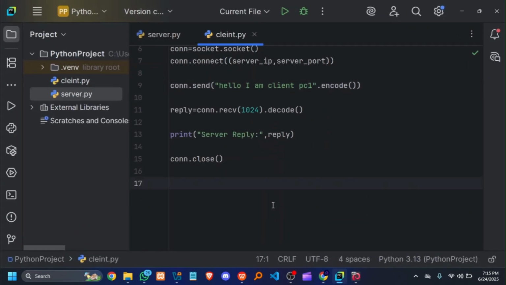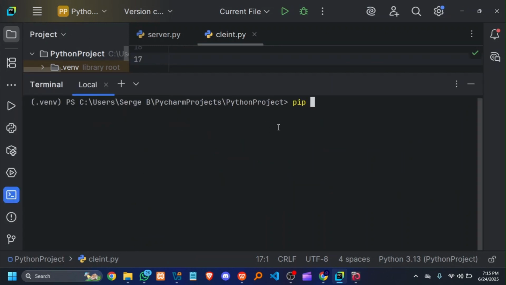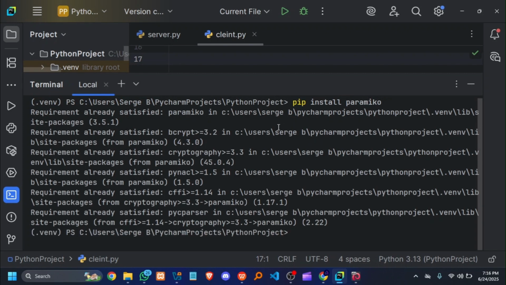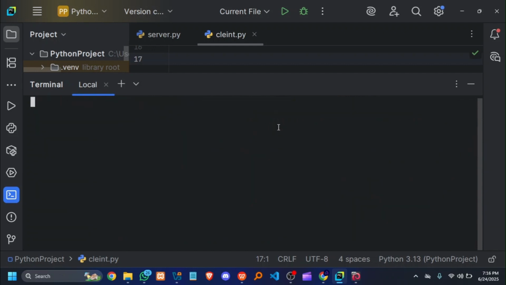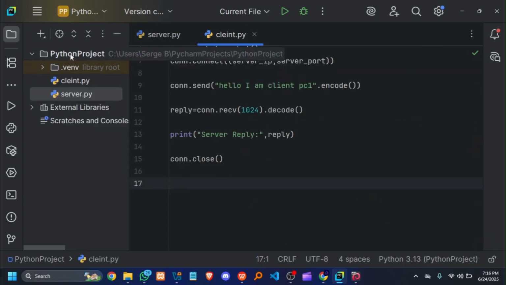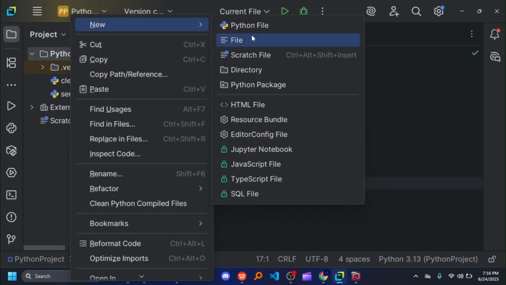Firstly, I'll be opening my terminal here. I do pip install. I think for me it's already installed. Yeah, it's already there. If you don't have it, install it, so quick and so fast.